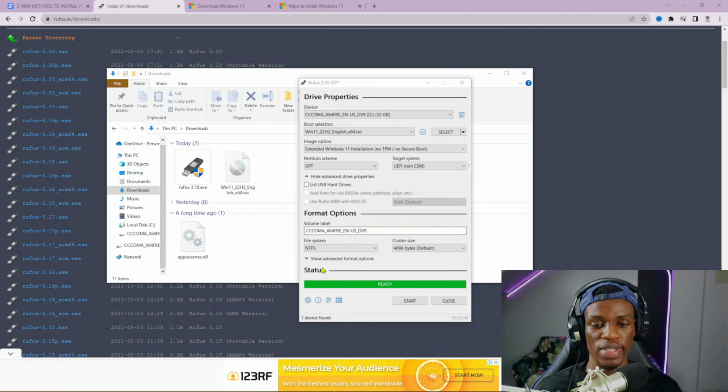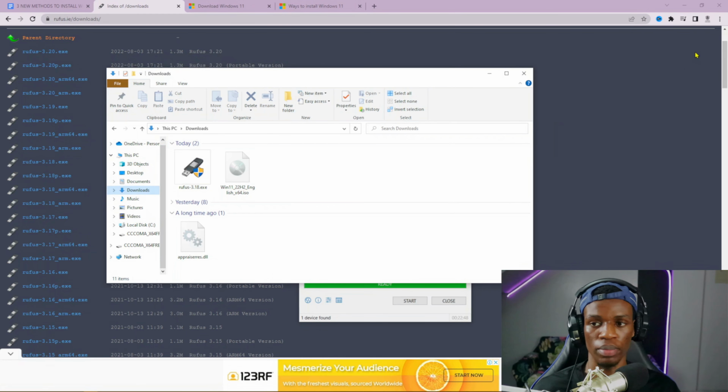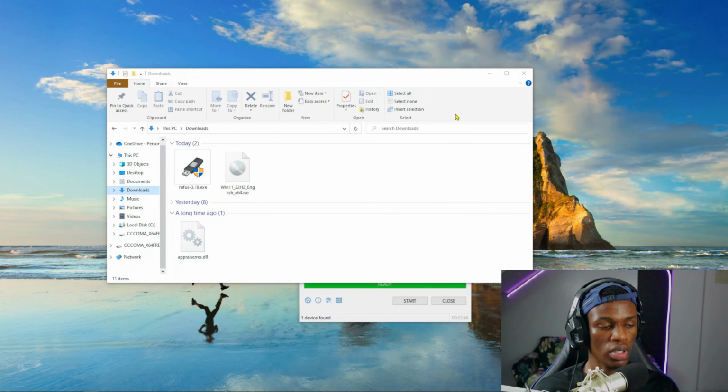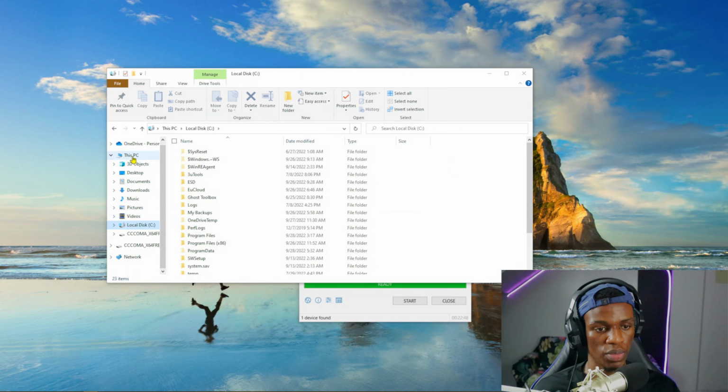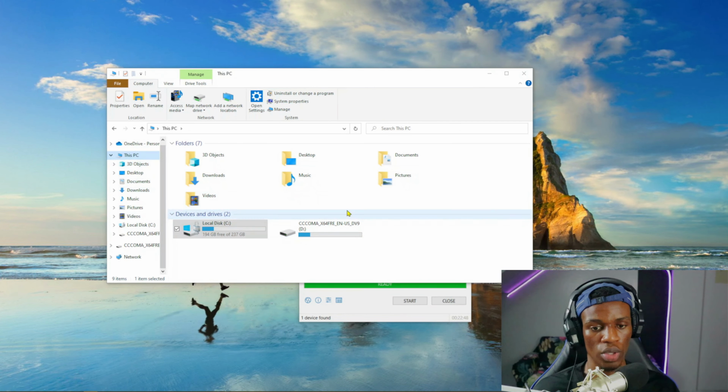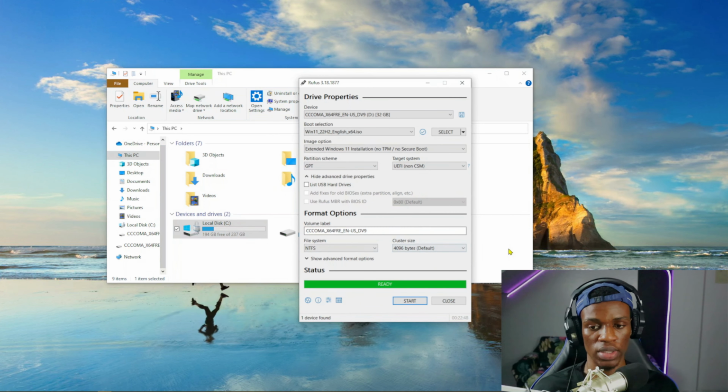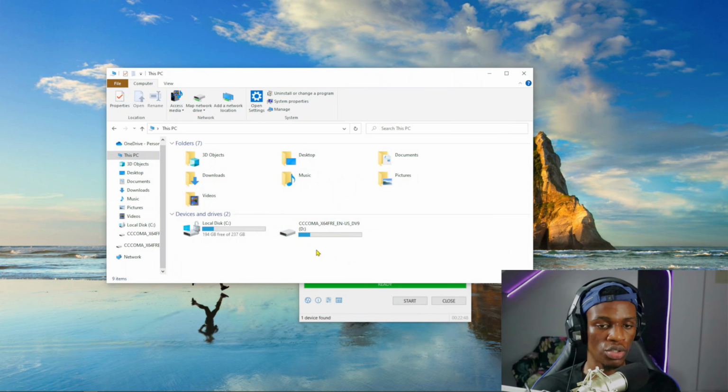All right, guys. So once this is done, all we'll have to do is come over to our file manager, and here we are in the file manager, and we'll just go to This PC. So here we can see this is our flash drive. So we'll just open it, and do not close this yet. And just for you guys that don't know, this is going to be an upgrade. It's not going to be like a clean install. So of course all your data, your apps, your files and everything will still be intact.